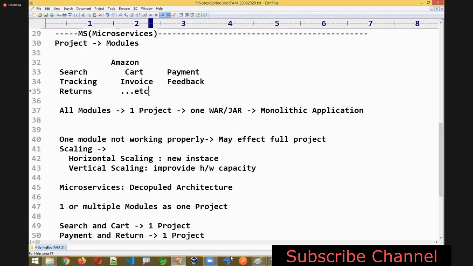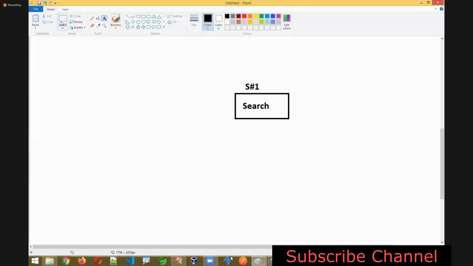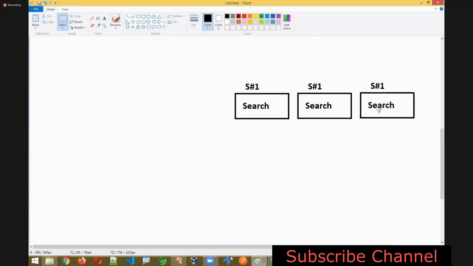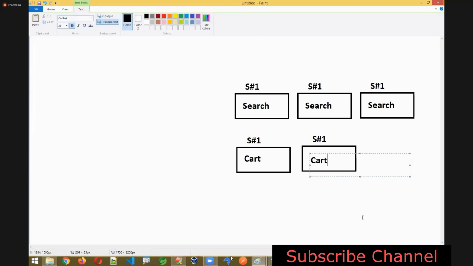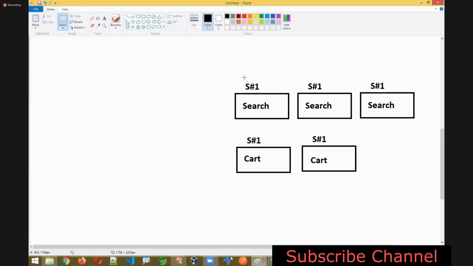So the concept here is, understand, one module will be mostly accessed and another module will be accessed very little. In that case, scaling should be done. For the search module, scale it to multiple instances. For the cart module, create only one or two instances. Two instances are sufficient for the cart. Scaling will be done accordingly. These are all servers, and I'll give different numbers.